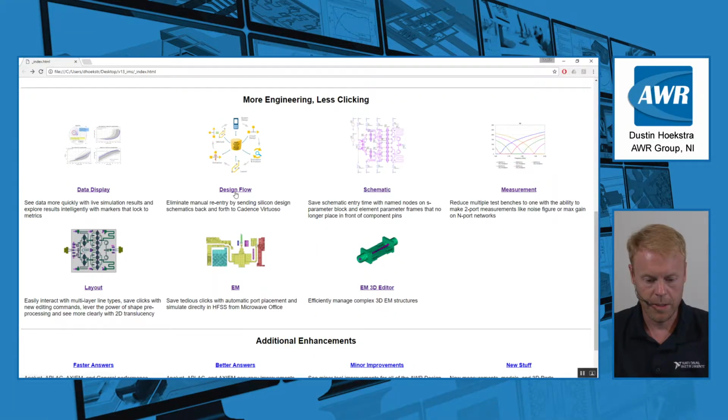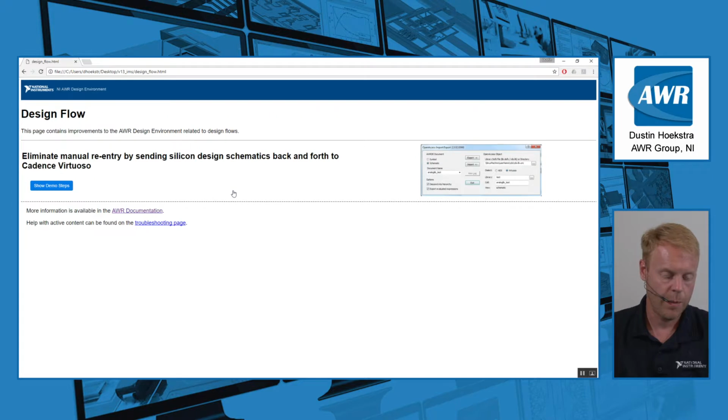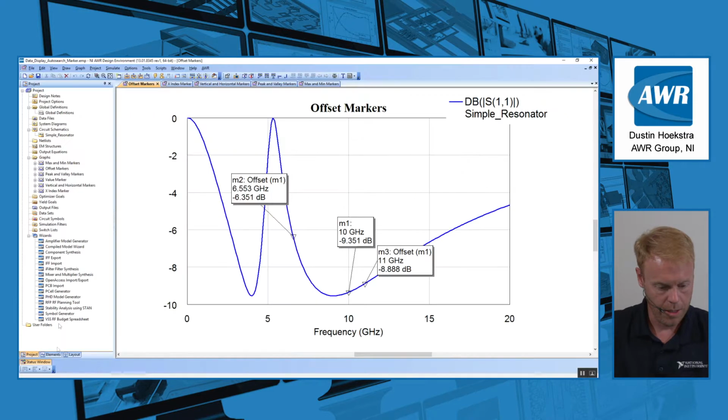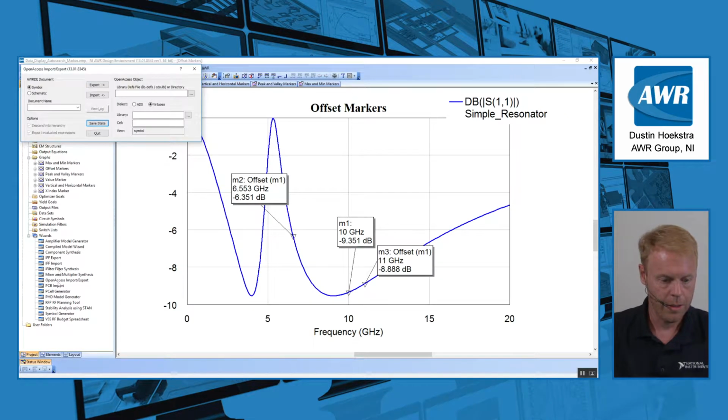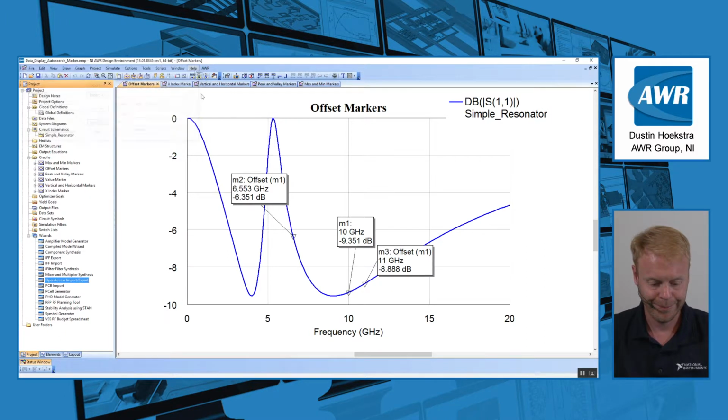Another improvement in terms of design flow is the ability to import OpenAccess schematics into AWR. So we now have that ability within here. If you go to your OpenAccess import wizard, you can choose whether you want a schematic or a symbol, and you can choose to import or export that design within AWR.